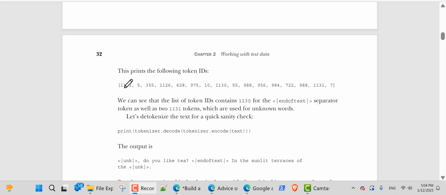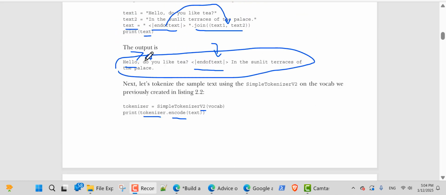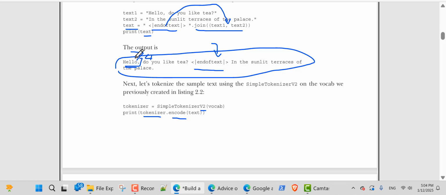Hello is an unknown word, and the unknown token is also added into our vocabulary, also at the very end of the vocabulary.